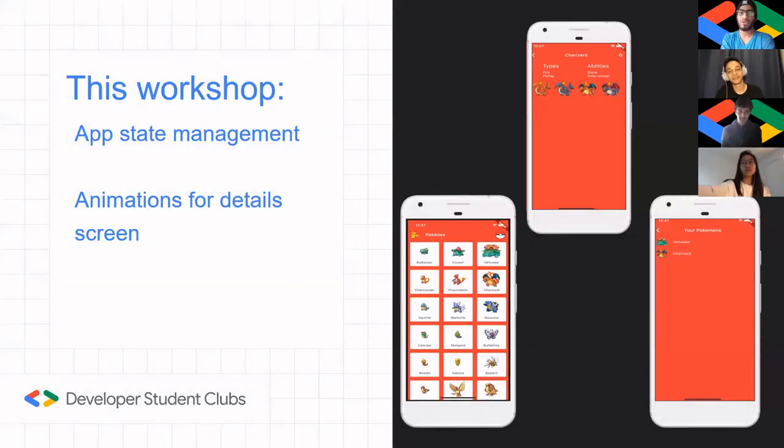Today, we'll be going over more app state management and hopefully get to learn more about animations for the detail screen. So with that said, I'll be passing it on to Marcos, and hope you guys have fun.